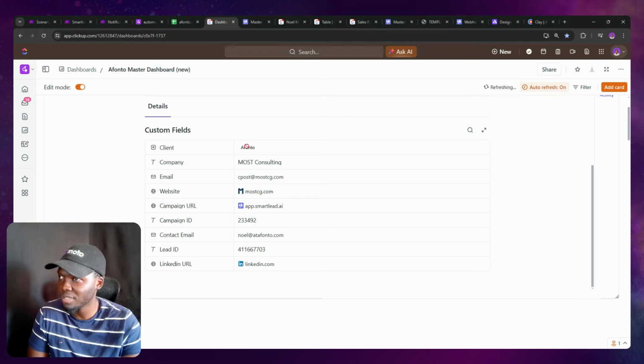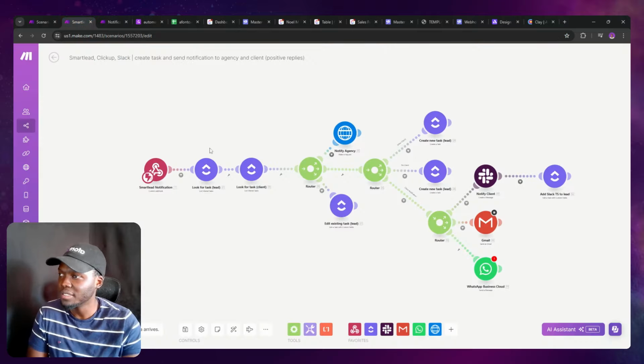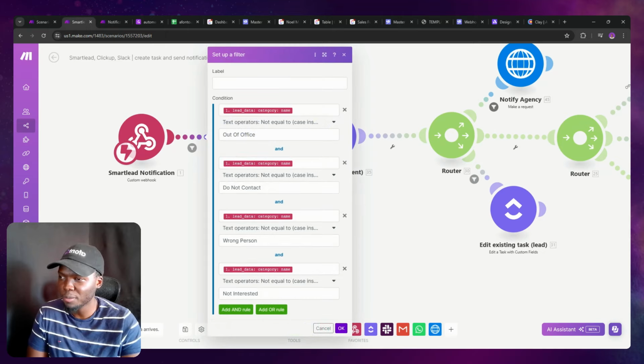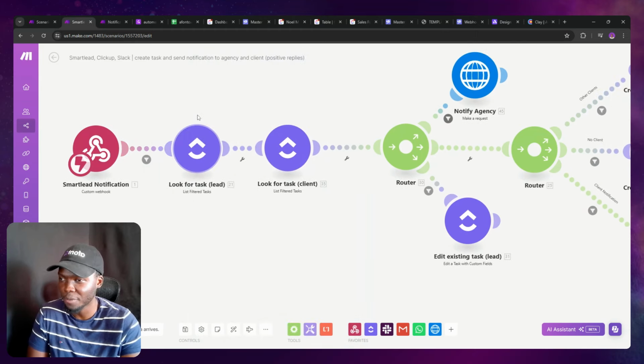We closed and transferred, and the person that we were previously looking at, that's a meeting request, right? And so I've got all of those categories synced up inside my ClickUp account. The next thing you want to do is look for the task. And by the way, this is the filter I've got. Just double check out of office, do not contact. All of these, I just don't want to have them inside here.